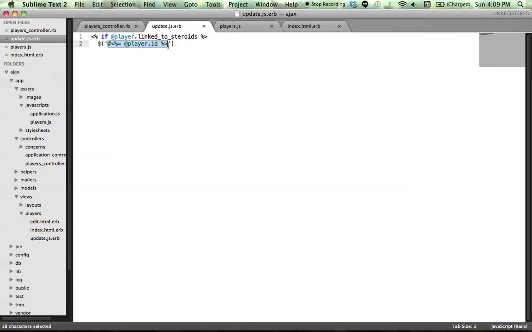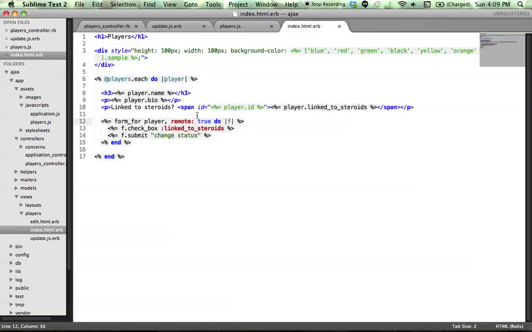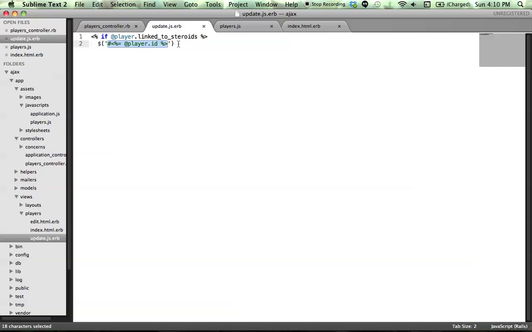Let me explain a little bit further what I'm doing here. On this index page, we have this span, right? And the span's ID is just the player's ID number. So we're going to change the content of that span to true or false. Let me go back to this update.js.erb. Here we're using jQuery to get the span's ID. We're getting that span, and we're going to set the HTML on that span to true.